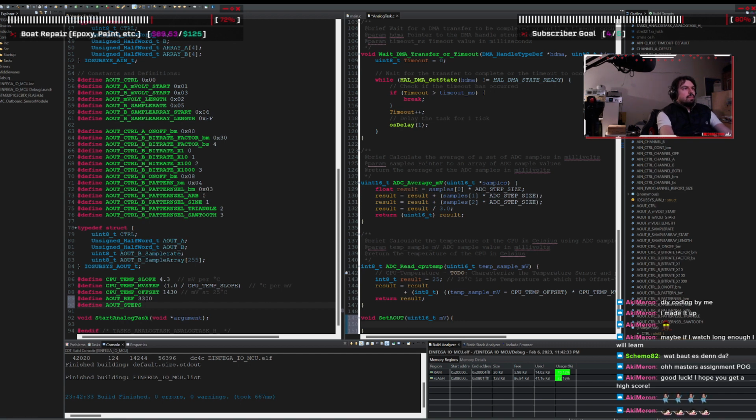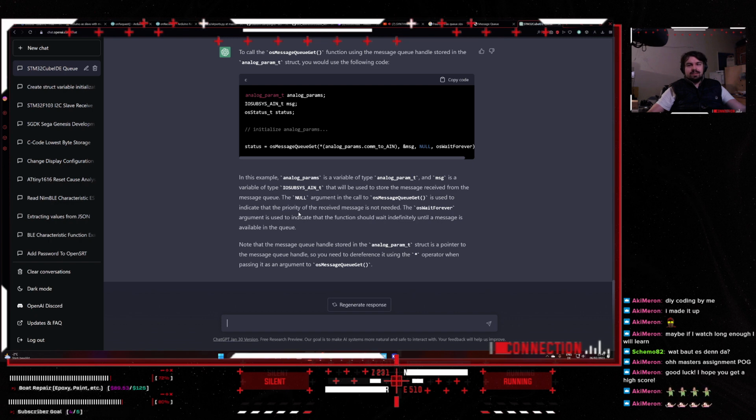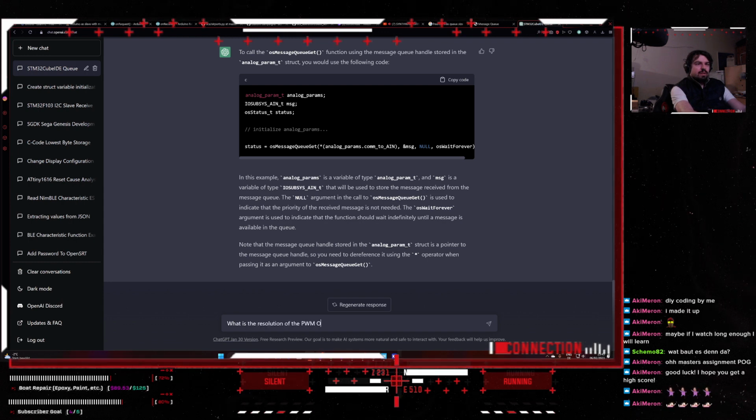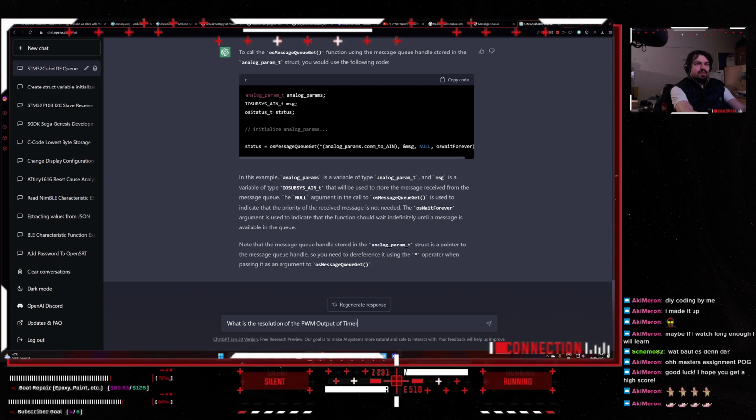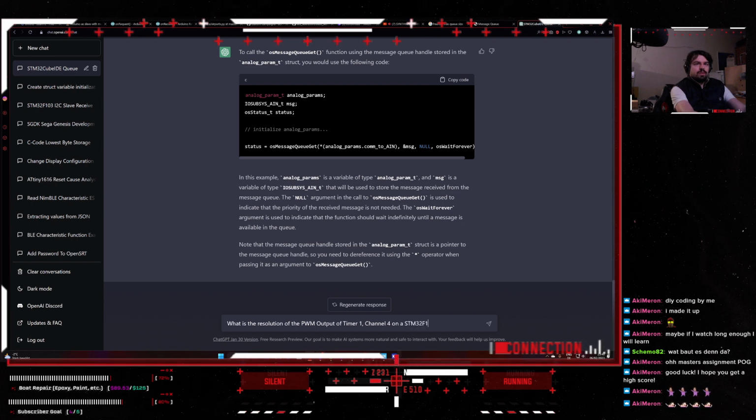And by the way, what really helps when you are programming is ChatGPT. So if you want to program stuff and you have questions, like what is the resolution of the PWM output of timer 1 channel 4 on a STM32F103.